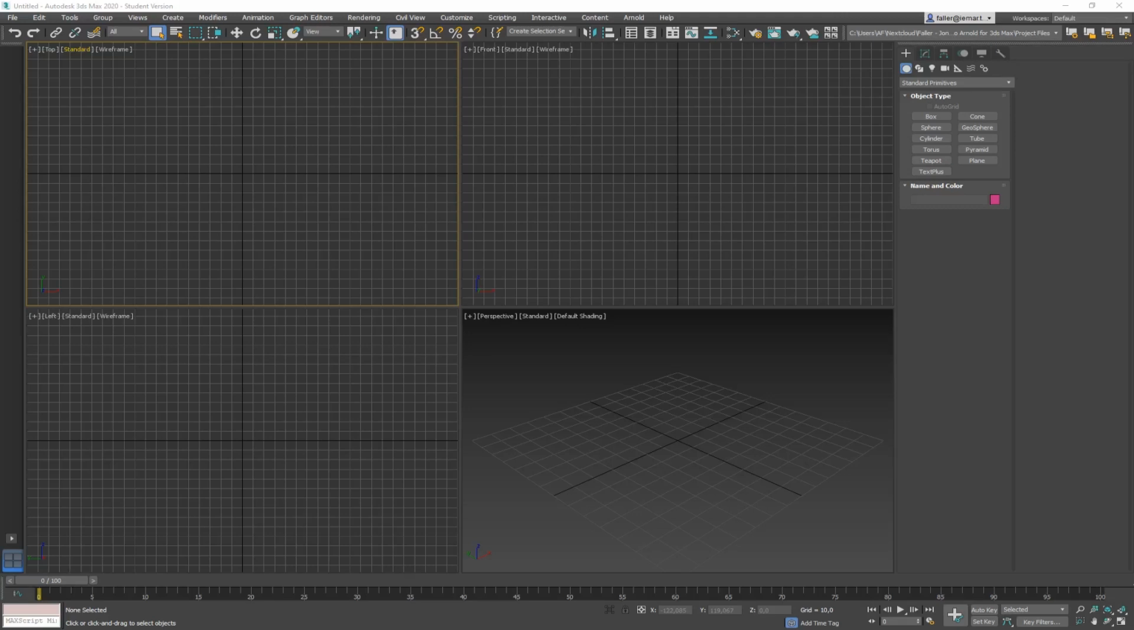My name is Arnold Faller and today we're going to deal with particle systems. So I'm going to give you an overview of how to get started with particle systems, what the major elements of a particle flow are, how we can edit them, and so on.